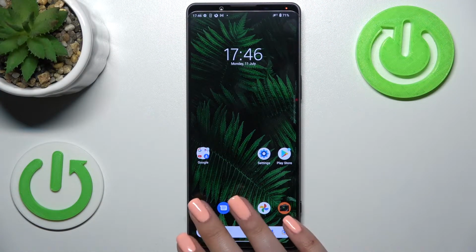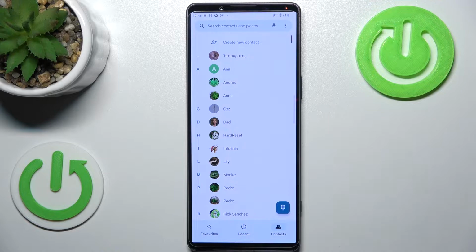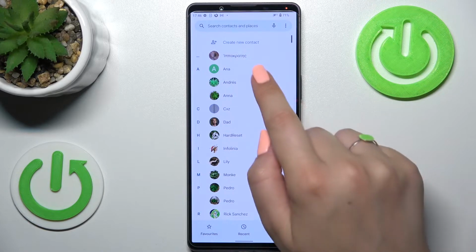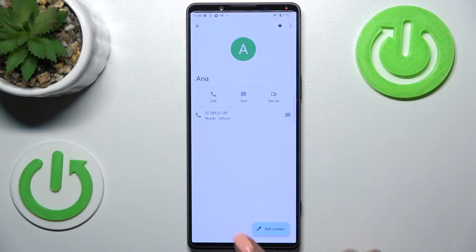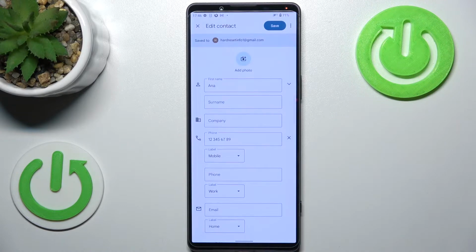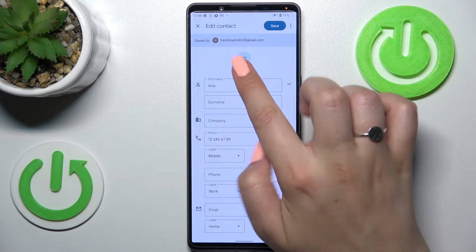So first of all, let's open your contact list, find the contact you'd like to edit and tap on it. So let me pick Anna. Now let's tap on edit contact in the right lower corner and tap on the camera icon right in the middle.